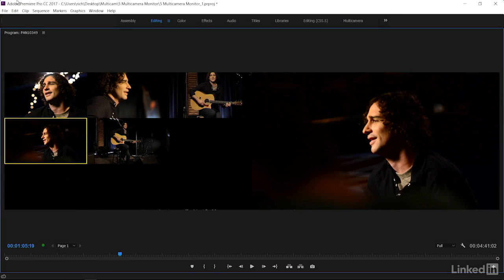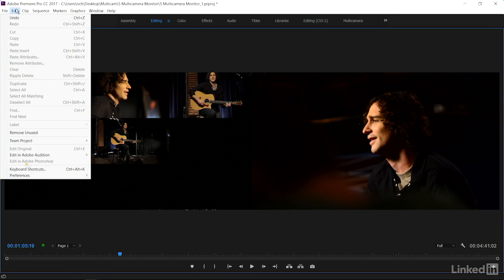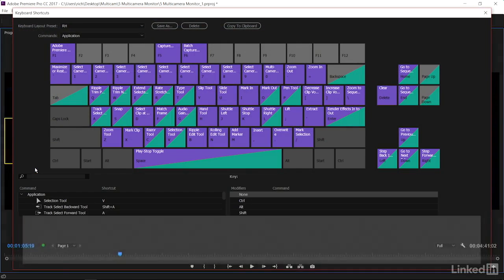What I like about this is I can actually sit back and edit off of this, switching to the different angles while stepping back a bit from the screen. All right, let's plug this in and we'll customize our keyboard shortcuts. Easy enough. Just go to the Edit menu and choose Keyboard Shortcuts.